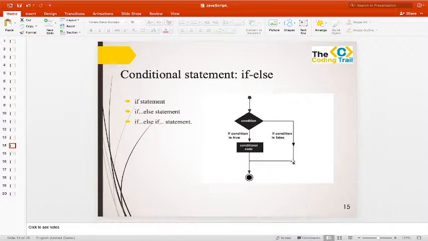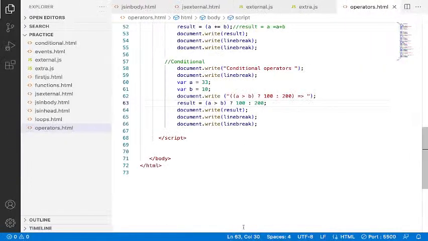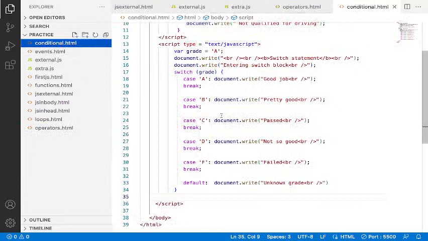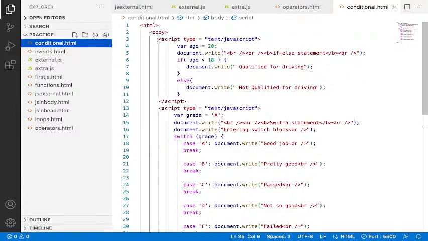Ultimately, both will lead you to the end of the situation. But yes, the situations in both the cases will be a little different: if the condition is true, if the condition is false. Okay, I'll show you here. Conditional. So let's focus over here.